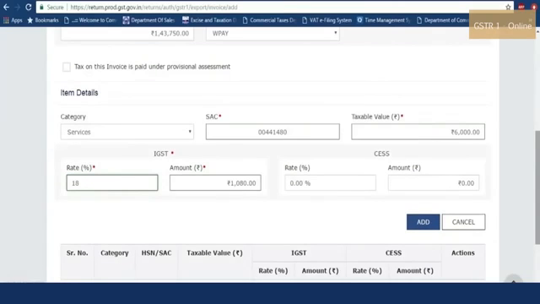Now, when I click on the Add button, the following screen opens up. Again, I will select the category as goods or service. In my example, I am also charging for packing and delivering the goods to the recipient.